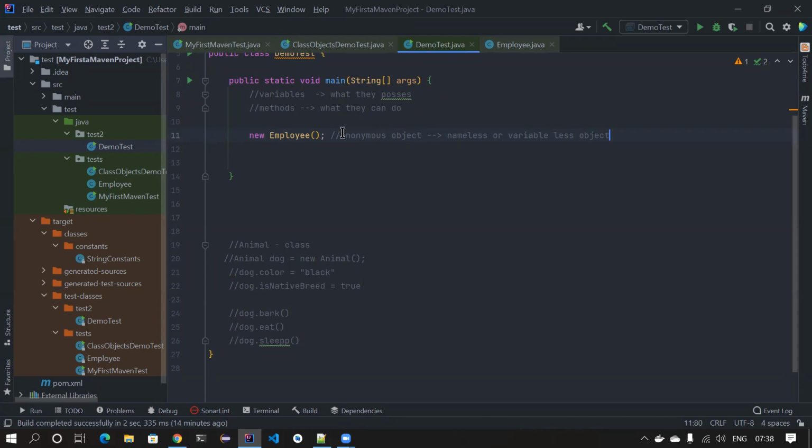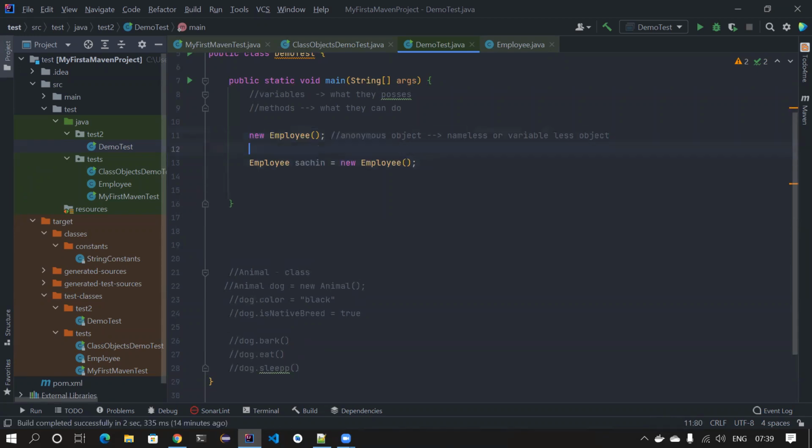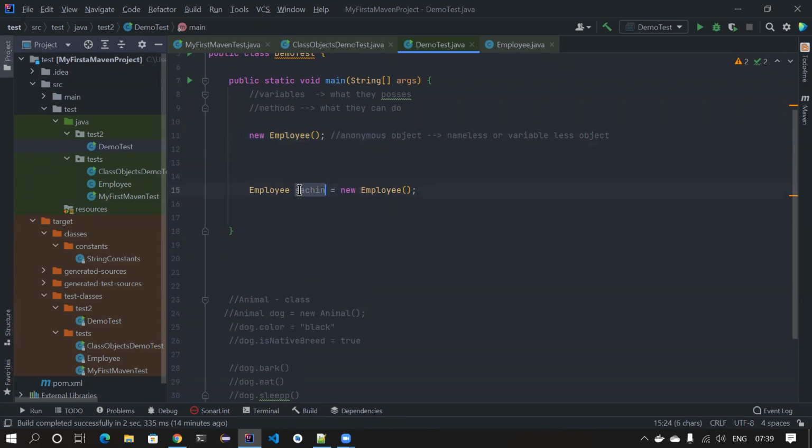Previously we have written Employee, like this: Employee emp equal to new Employee. This is not an anonymous object because it has a reference variable, someone pointing to this. So you can alter this object with the help of this particular variable. But for an anonymous object, you don't have any other way, because if you have a variable, then you can do variable dot and then set some values. If I want to change all this, you can do this. But here you don't have all that.